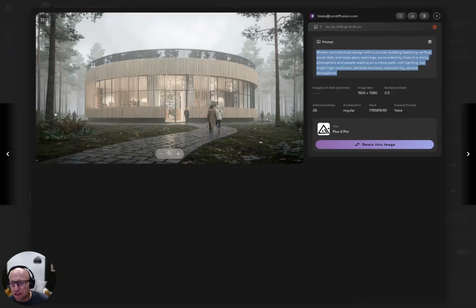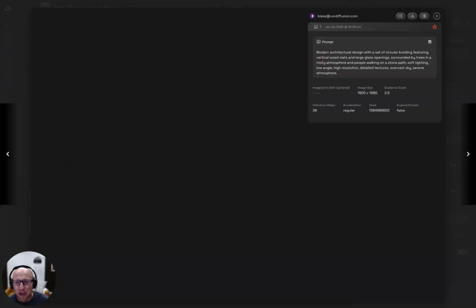But it's really the detail of this model. It's really beautiful, just the detail that it provides with some of the surrounding environmental features, and then again, the building itself. Again, same prompt, just getting some additional variety.